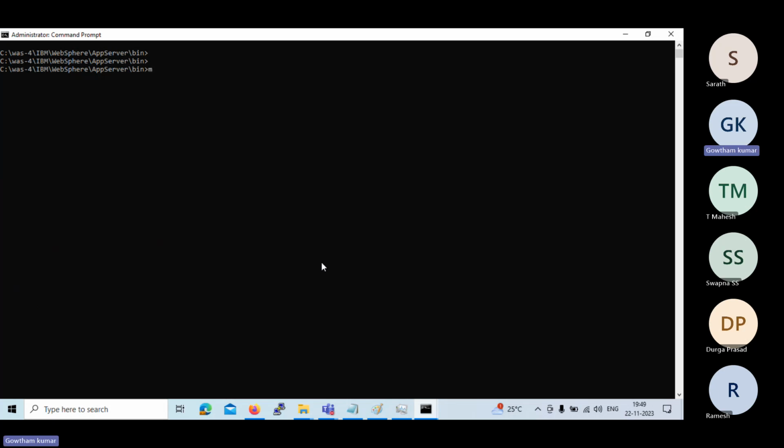There is a script called manageprofiles.bat. You have to call this script and pass some arguments, and we'll see what arguments you need to give. As the requirement is to create the profile, that's why I'm using an argument called create.